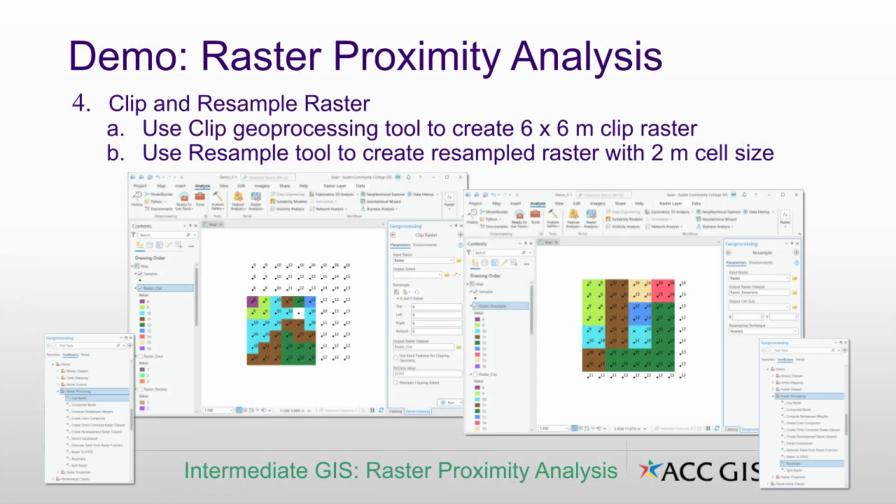In step 4, we'll clip and resample our original raster. We'll use the clip geoprocessing tool to create a 6 by 6 meter clip raster. And then we'll use the resample tool to create a resampled raster with a 2 meter cell size.